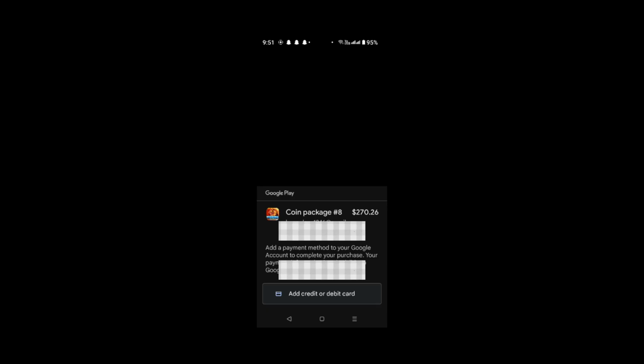Make sure to review the minimum and maximum deposit limits for your chosen method. After entering the amount, proceed to confirm the transaction. Review any fees associated with your chosen payment method and ensure all the details are correct before finalizing the deposit.